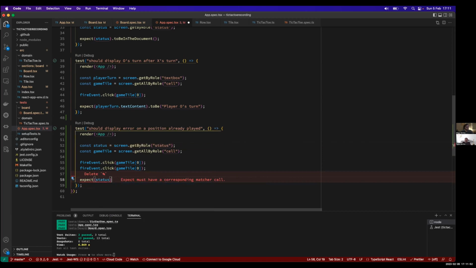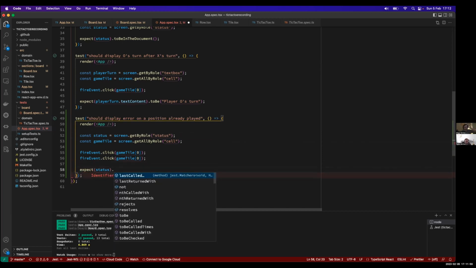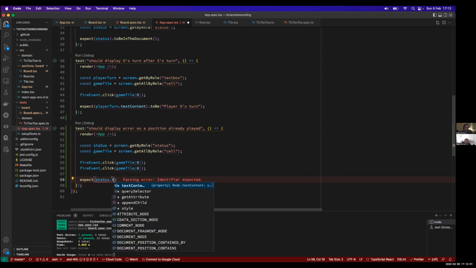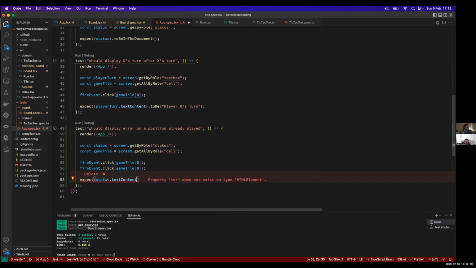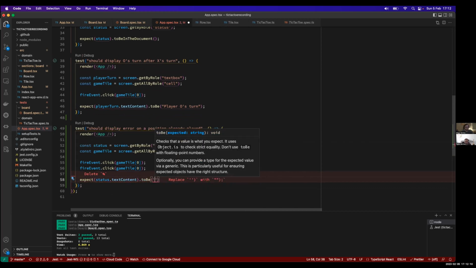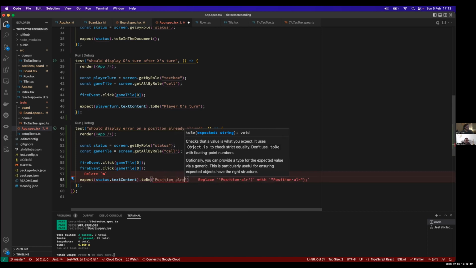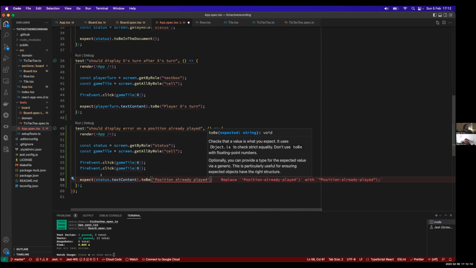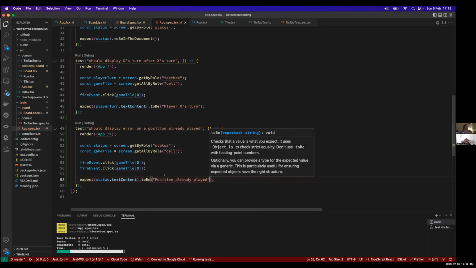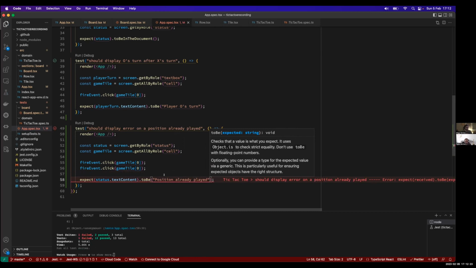We will have to handle an... well, depends if you want an exception or not. The status to be text content, no text content, to be... I don't know, position already played, or that's what we want to show to the user, right? Yes. So this test should be failing now. It is. Okay. Now, what do we want to do on the board?